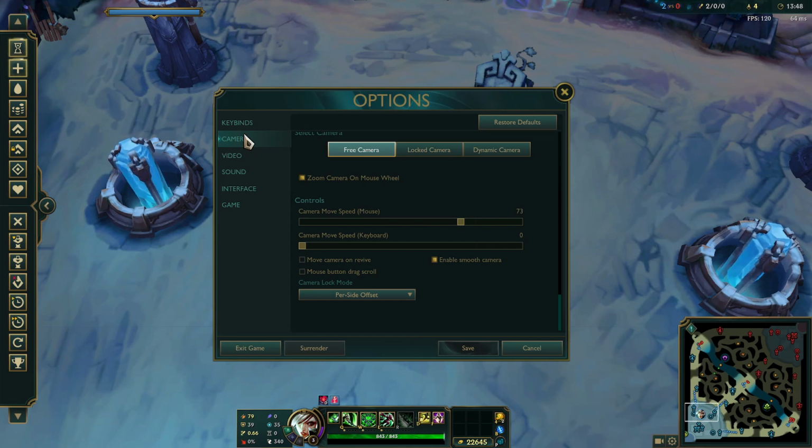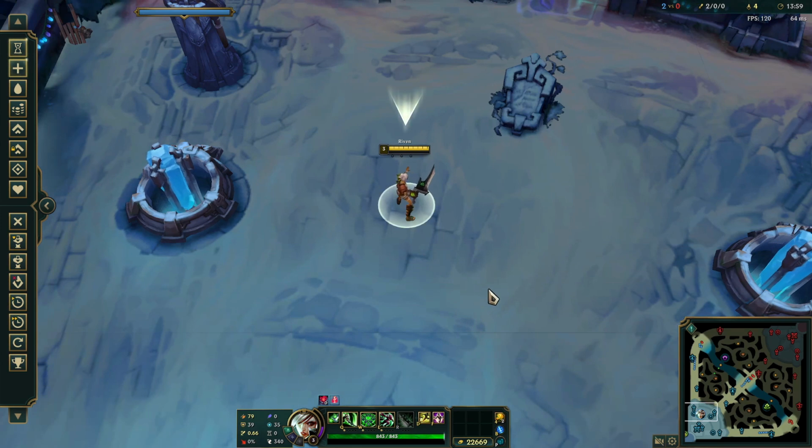Look for the option labeled Camera Lock Mode. This setting controls what the camera does when it's in a locked state, meaning it follows your champion rather than letting you freely pan around. Different lock modes adjust how tightly the camera tracks you and where your champion sits on the screen. For example, some modes keep your champion dead center, while others shift your champion slightly to give you more vision in the direction you're moving.